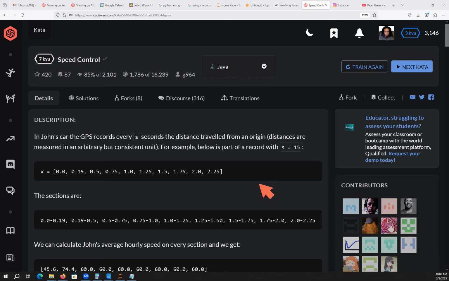Description. In John's car, the GPS records every s seconds the distance traveled from an origin. Distances are measured in an arbitrary but consistent unit. For example, below is part of our record with s equals 15. I guess s is seconds. What you got here is an array of double values in Java. And these are distances traveled from an origin, so they get bigger as you go forward in the travel. So what you can take away here is an increasing set of float values in an array.